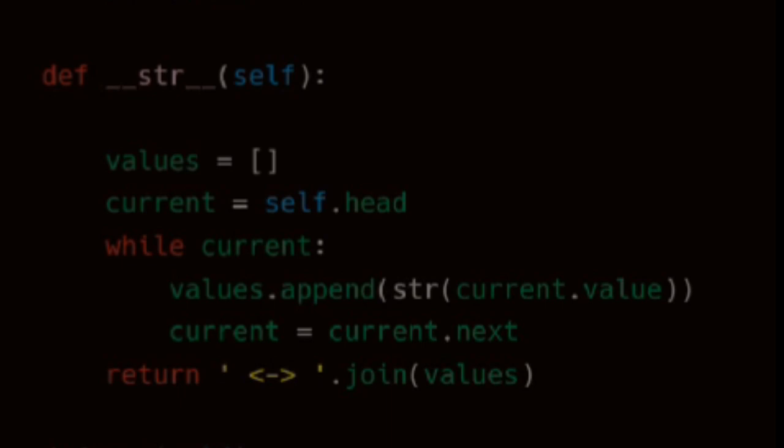So return "<->".join(values). Take all the text values and join them together in one string with <-> between each item. Example result is 2 <-> 2 <-> 1. If the list is empty, values is empty, so join returns an empty string.